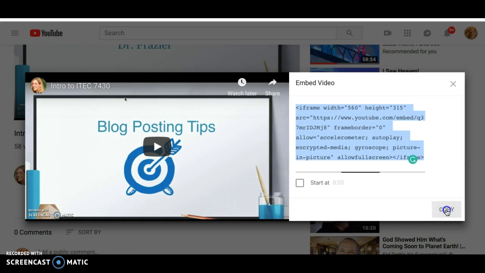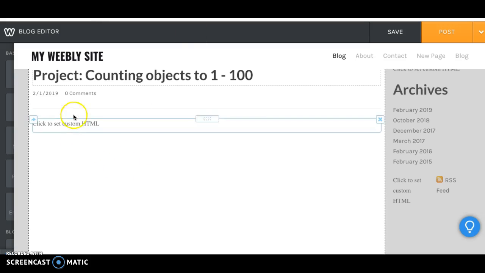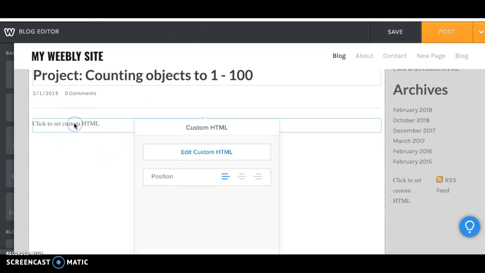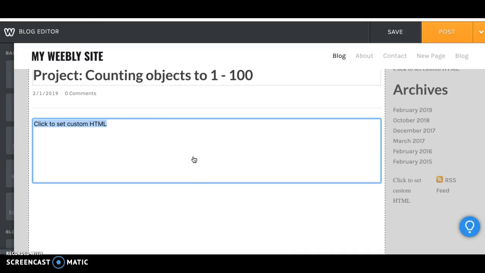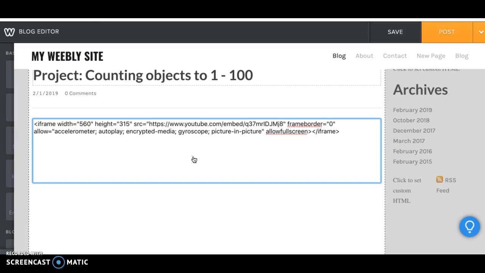So I'm going to click copy right here, and I'm going to go back to my Weebly page. And it says click to set HTML. So we're going to edit the HTML too because we're going to change the size. But I'm going to paste that right in there.